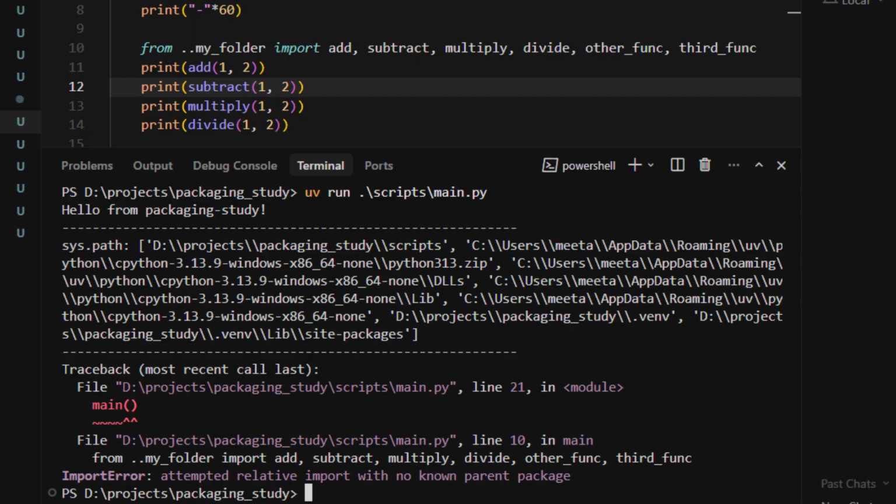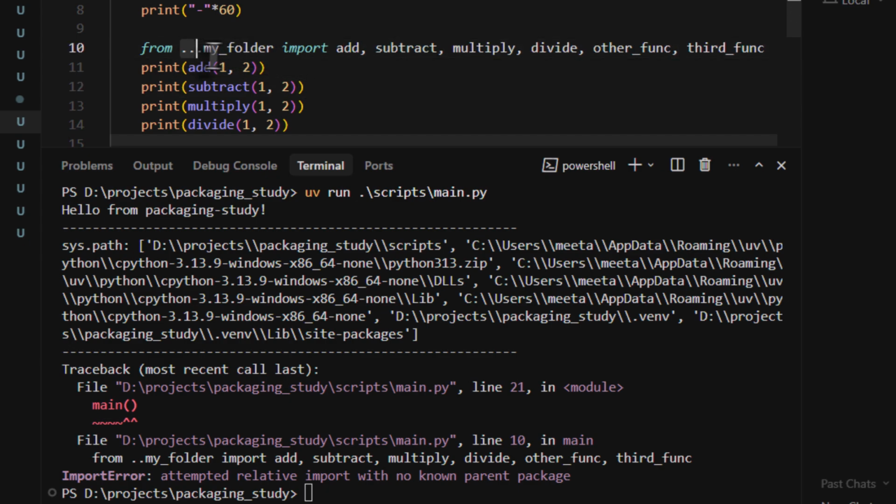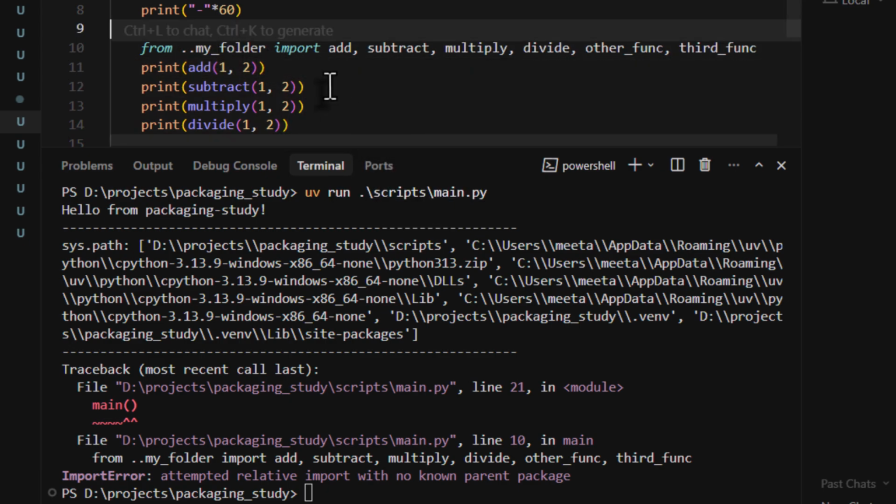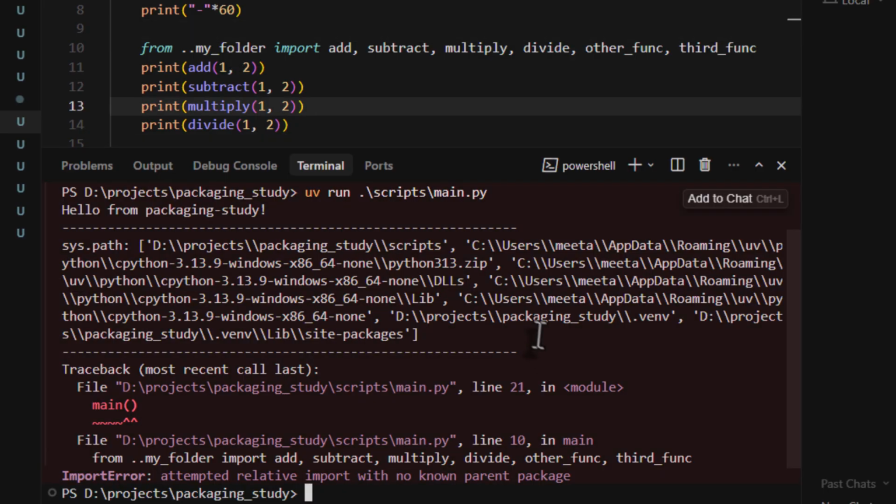What we are doing is telling our main.py file that in order to find this package, you need to climb one level above your current location. That is where you'll be able to find the myfolder package. But the problem is that our main.py file is not aware of its package hierarchy. And that is what this error is trying to tell us, that we are attempting a relative import with no known parent package. So let's understand that in depth.